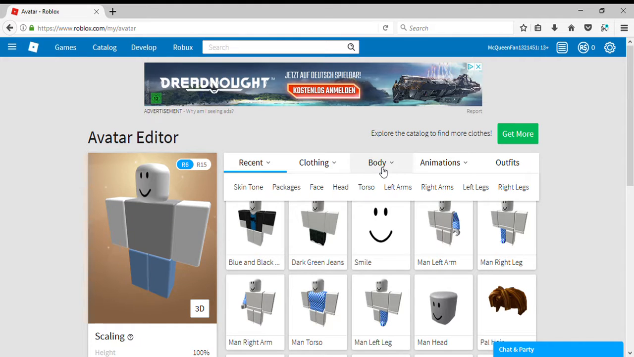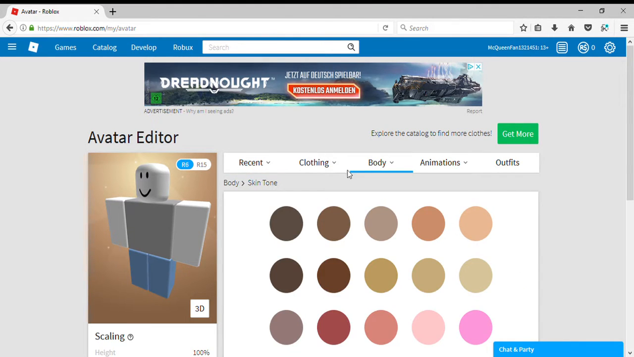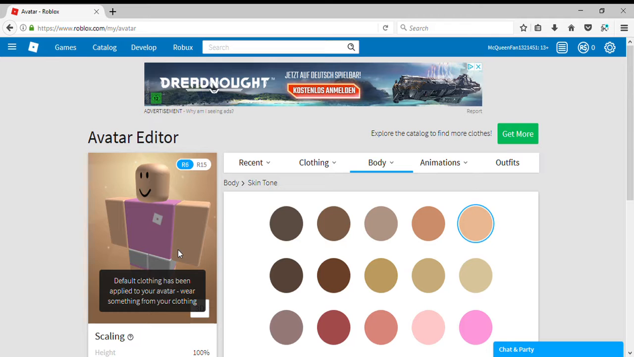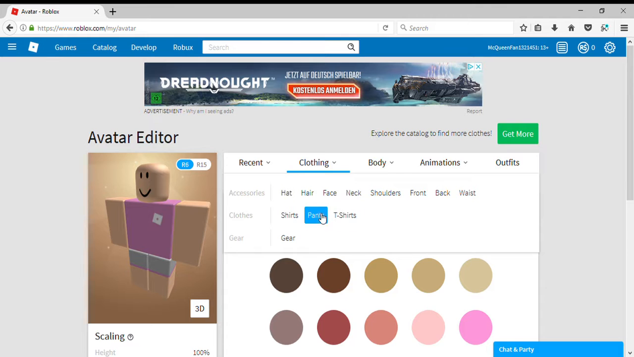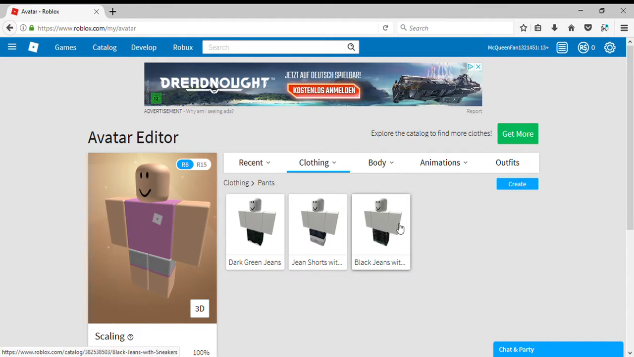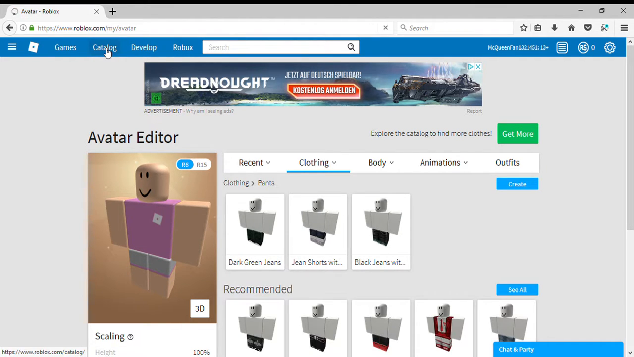And you need to go to your body and you're gonna go skin tone. Pick any of them if you like. This is my best one. Okay, oh, pink. Okay. Now you need to go to clothing if you have those pants, but if you don't, go to catalog.